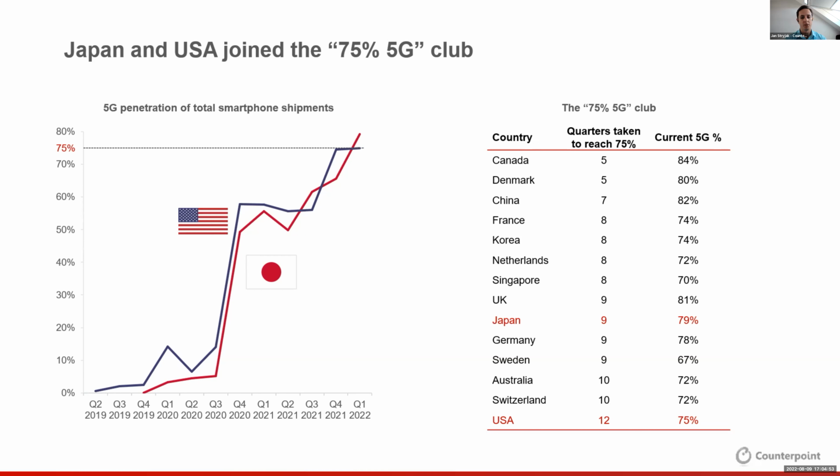And then there's New Zealand as well. Australia, you can see, has already passed 75%. It's now dipped to 72, but it has passed. And then New Zealand is currently on 73%, so it should be passing 75% in the next quarter or so.